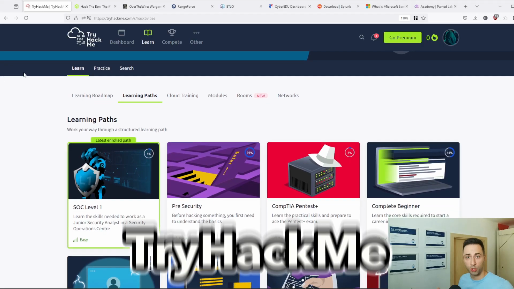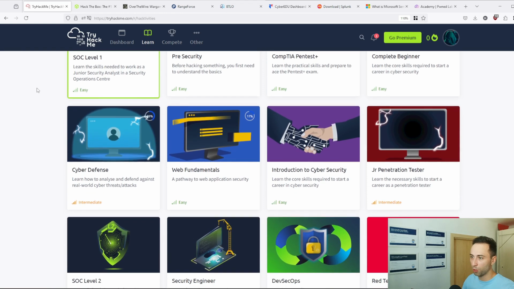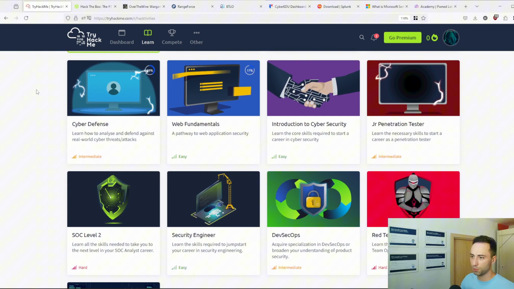Let's kick things off with TryHackMe. If you are new to cybersecurity, this platform is perfect for you. TryHackMe offers tons of interactive labs that guide you through the fundamentals of hacking, networking, even blue teaming, and more. What is great about that is many of those labs are completely free.